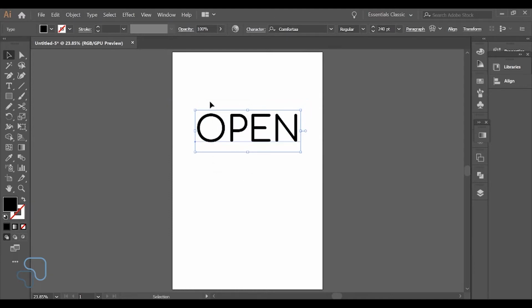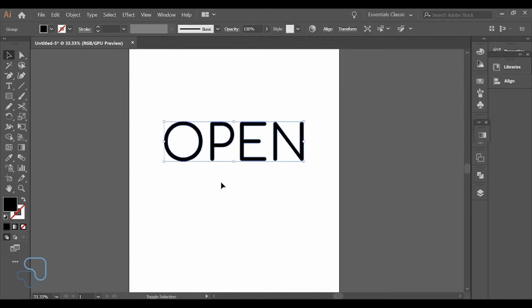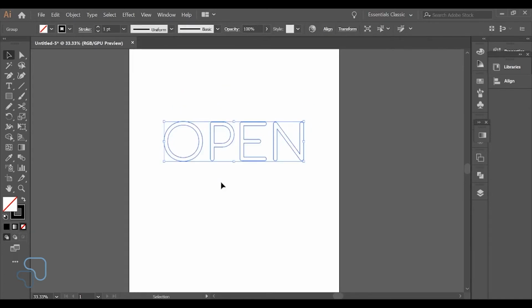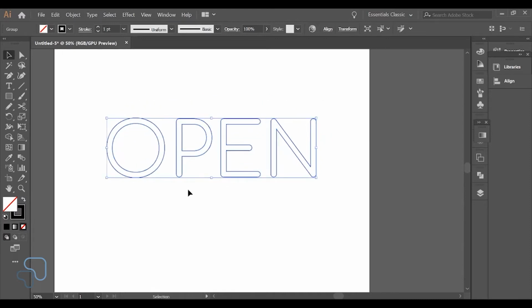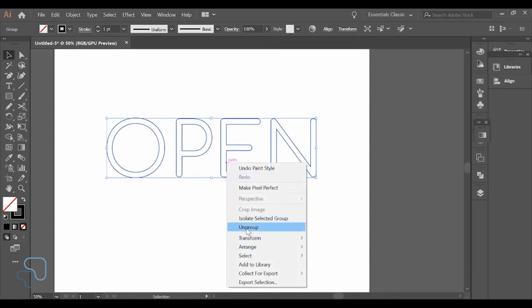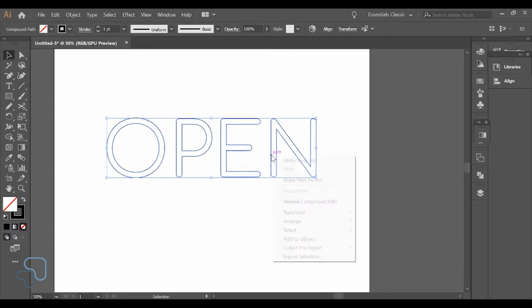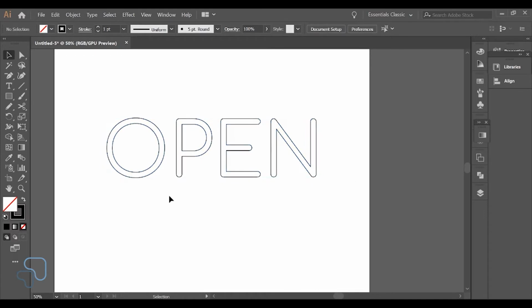So with our type selected, I'm going to hit Ctrl Shift O, and what that does is create outlines from the text that we've just created. And we're going to go Shift X to change that from a fill to an outline stroke. Now at the minute that's one big group, and we want these to be individual letters. So we're going to right click on that, ungroup that, and again right click that to release the compound path. So what that's done is isolate all these individual loops in the letters.